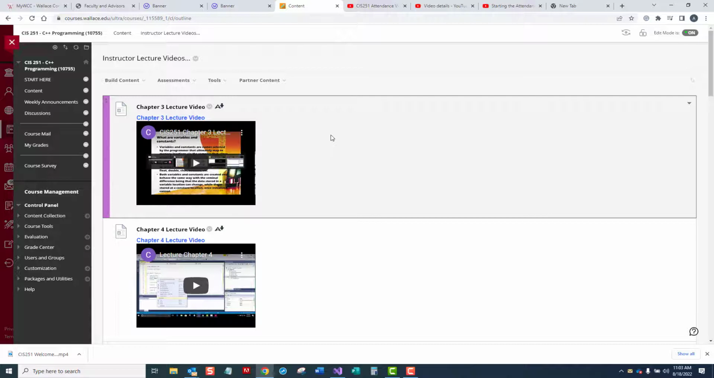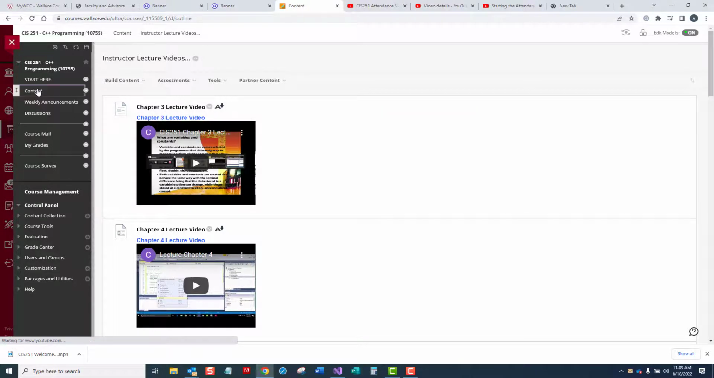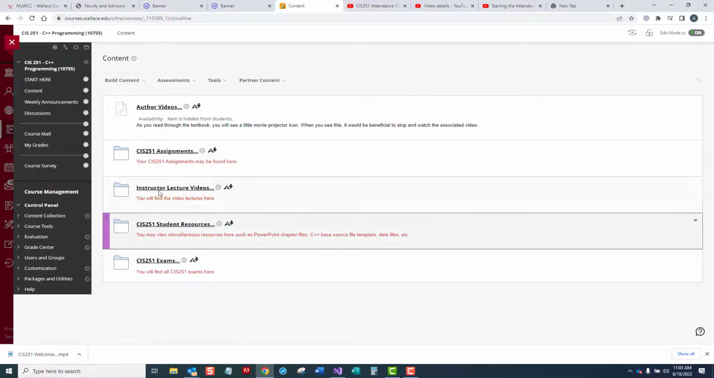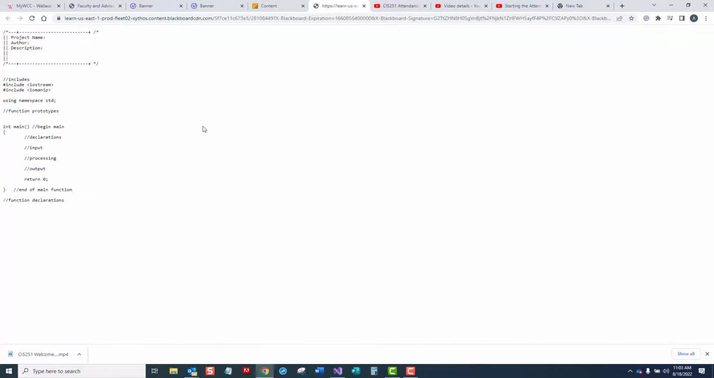All right, let's see. Template file. Let's go back to student resources. I think I already covered this, but let me go over it again just so you'll know. Yeah, I did. This is what you're going to need to paste into your project for every one of them. Either that or it won't run, because we're building empty projects.